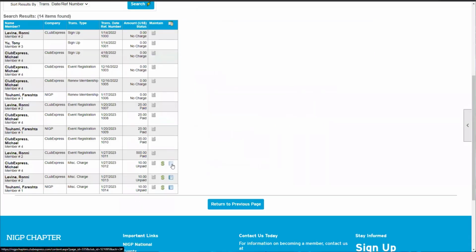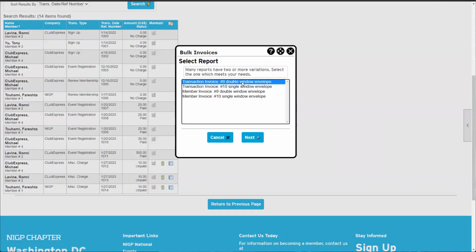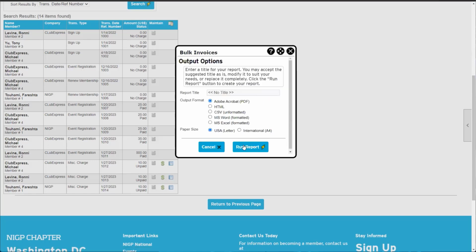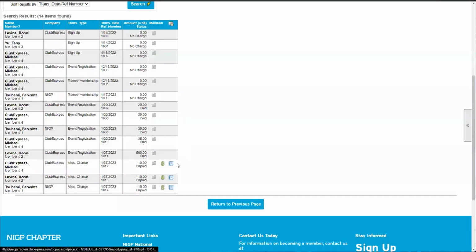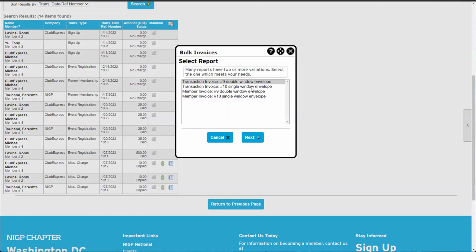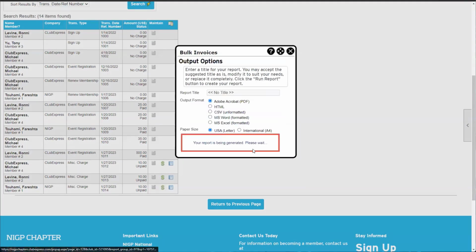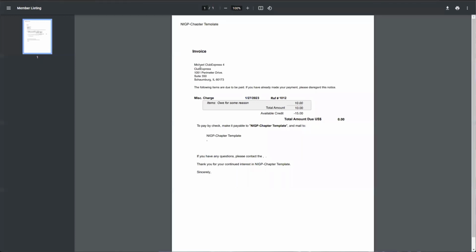You'll notice when I run this report, there's 2 different options for each one. There are different envelopes you can send financial letters in, and it'll actually make this invoice in a way. So if we are printing using the double window envelope or a single window envelope, if we run these, it will place the mail to information.